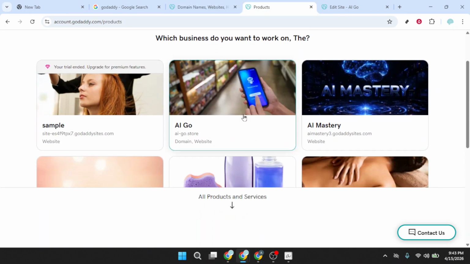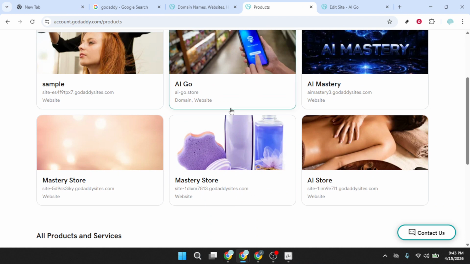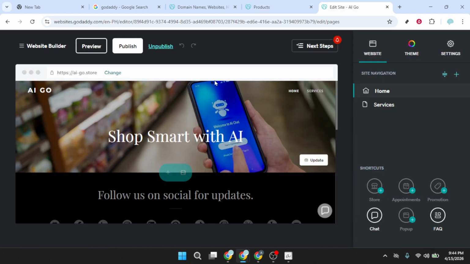In My Products, locate the website you want to work on. If you manage multiple sites, take a moment to confirm you're opening the correct one. Click to manage or edit that site, which launches the GoDaddy Website Builder Editor. Inside the editor, open your Pages or Site Navigation panel. This is where all of your site pages are listed.